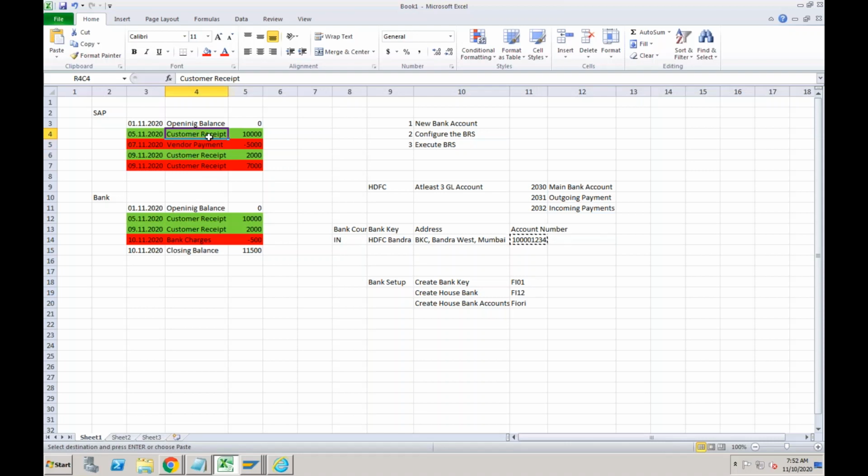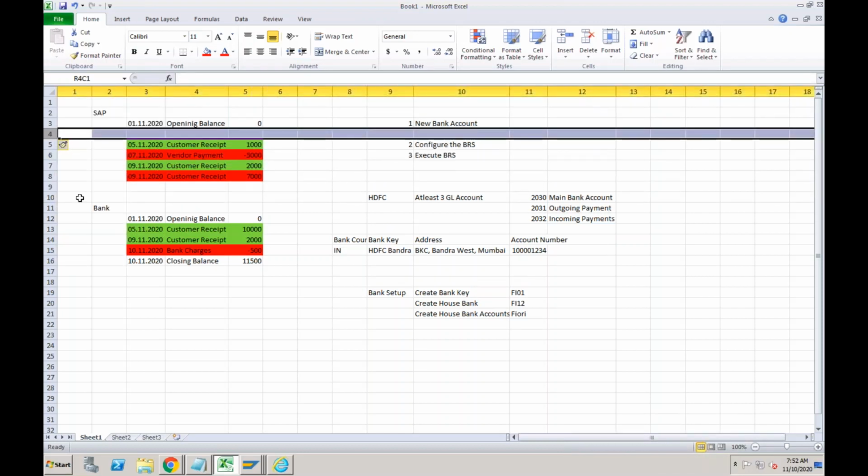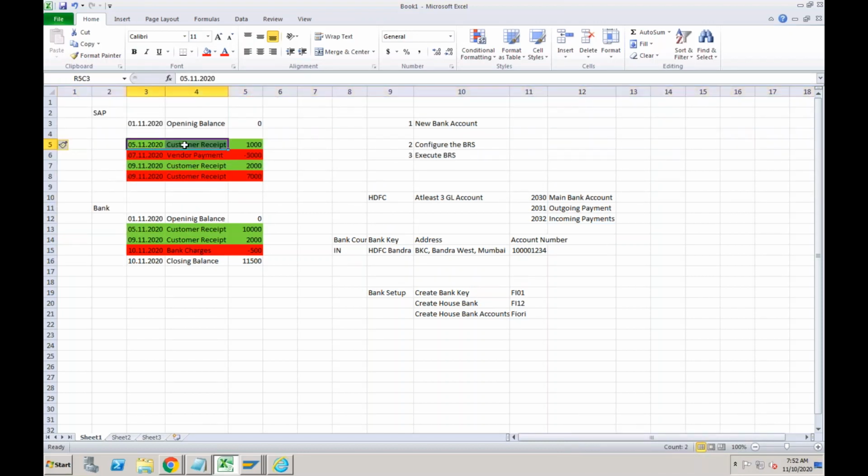Okay, let me try to replicate the same scenario. This one, I just now posted 1000. Let me try to post one more transaction for customer payment itself, for 10,000. This one I posted on 10th. This one I'll post on 5th.